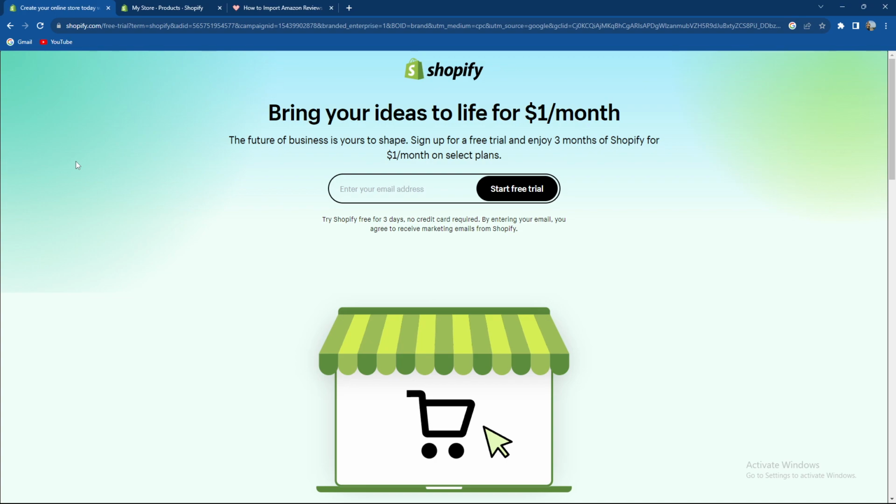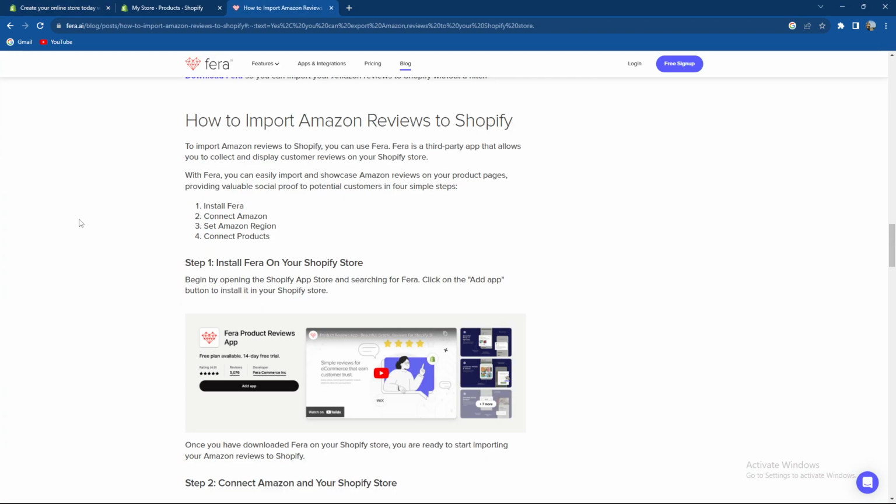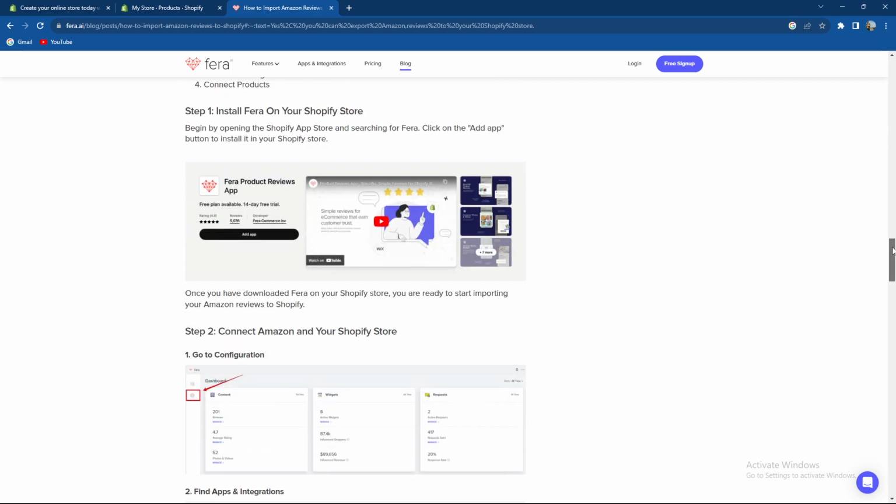So how to import Amazon reviews to your Shopify. So basically there are a couple of ways, but you can do it easily with Fera. So after installing Fera, connect Amazon and set Amazon region and connect the products. So there are a couple of third-party apps, which one currently we're doing with Fera. So this is just for tutorial purposes. You can select whichever you want.